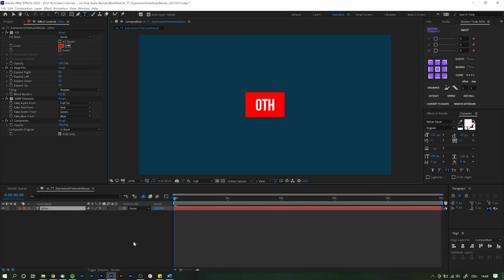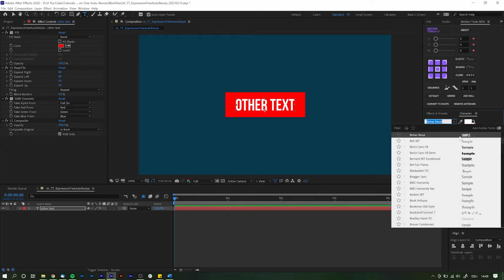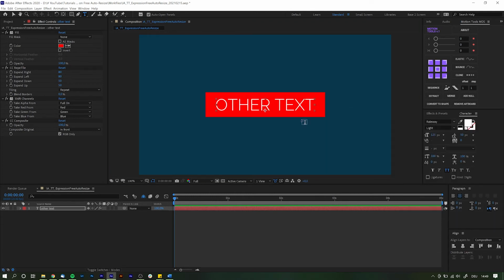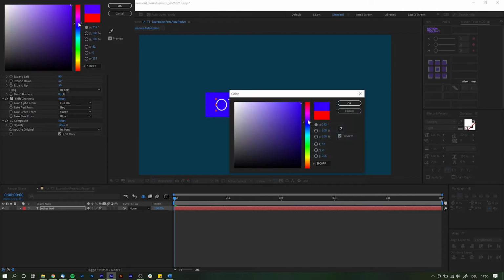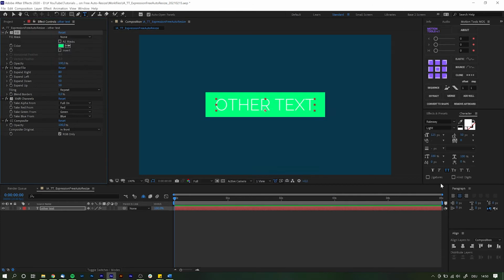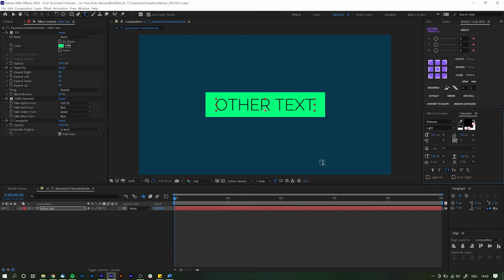You can change the text, select another font, control the box color via the fill, and of course change the text color as you normally would. Well, and there you have it. Super quick and easy to set up.